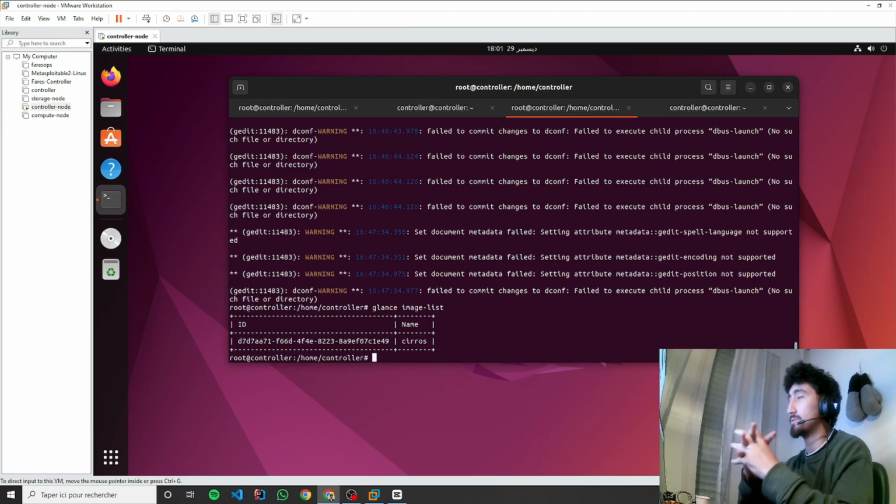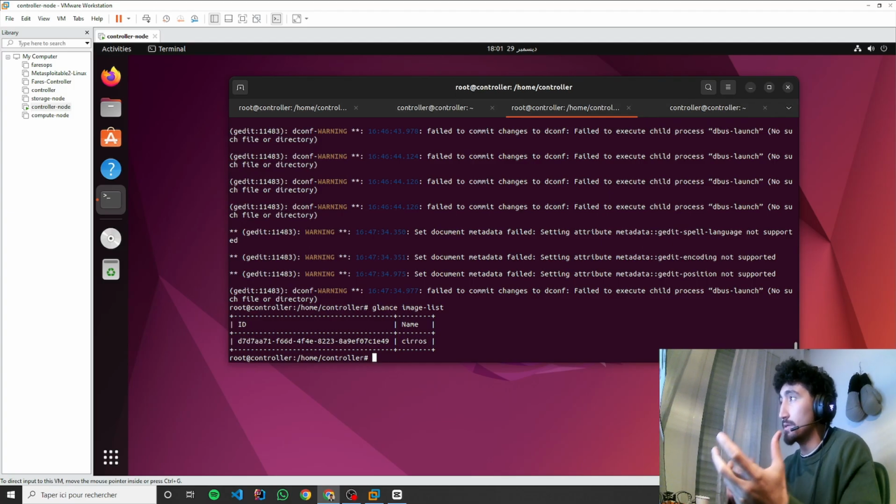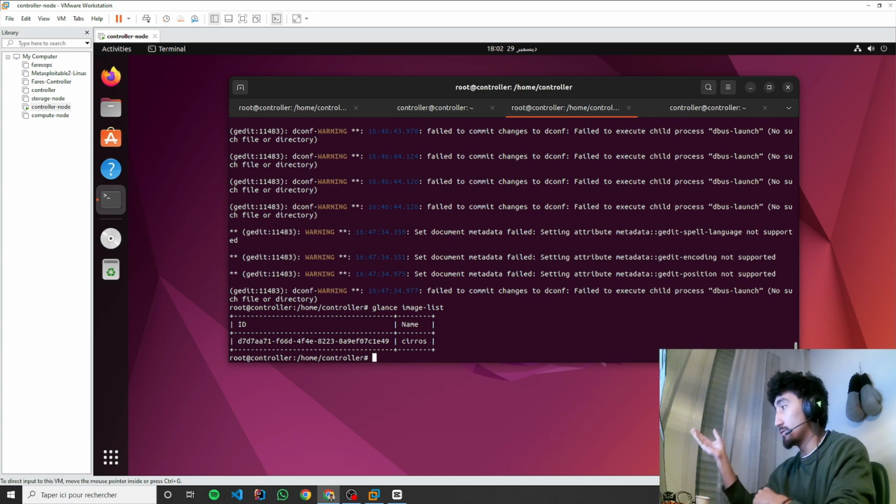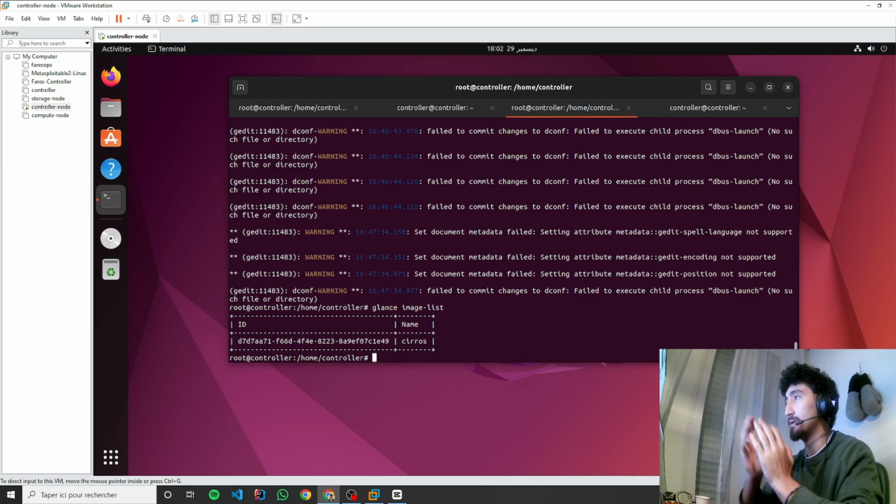For tracking resources, the placement service keeps track of all available resources such as CPU, memory, and storage across the compute nodes. This will help primarily in making an informed decision about where to launch new instances, on which compute. We might work with 5 compute nodes, and based on placement, we know on which compute node the instance will be launched.